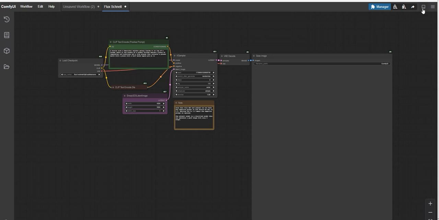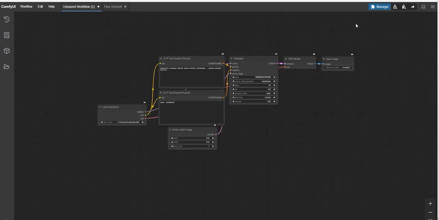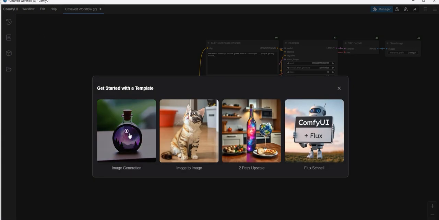If you want to share your workflow with others, you can upload it to the ComfyUI website and share it with the community. And that's it for today's video. Now you know how to install ComfyUI Desktop and start working on your projects.